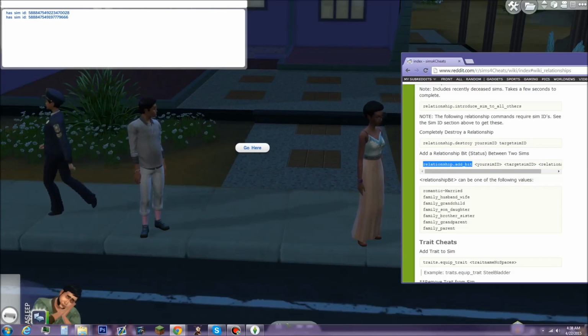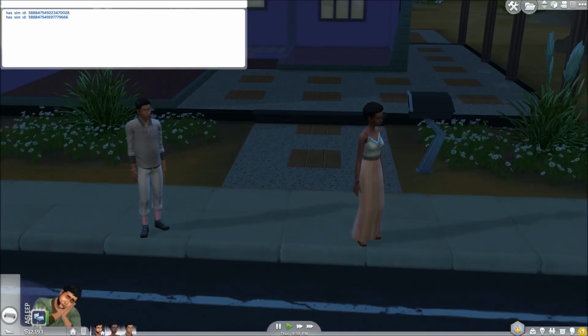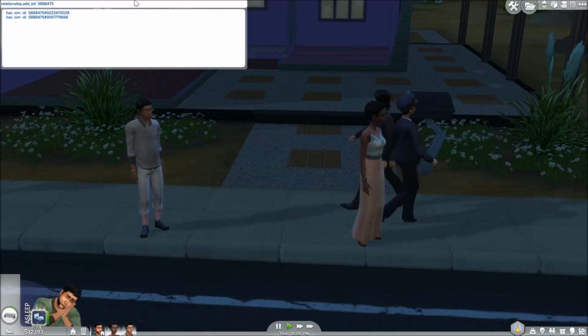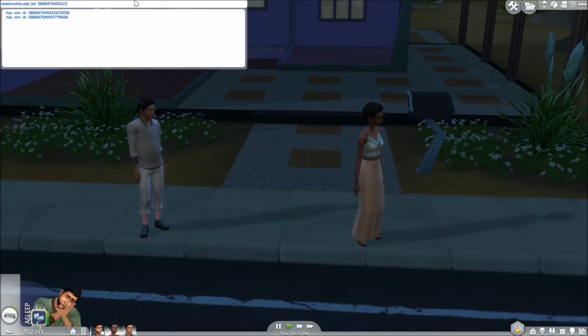It is relationship.add_bit for the first part. Unfortunately, there is no way that I know of to highlight those numbers, so you have to type them in manually. So we have 5888, 475, 492, 2234. Oops, I gotta put an extra 2 in there. 728.